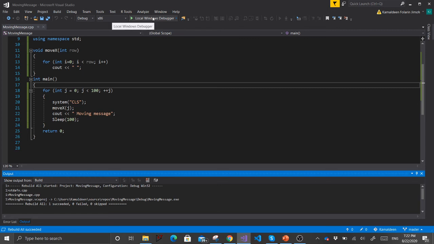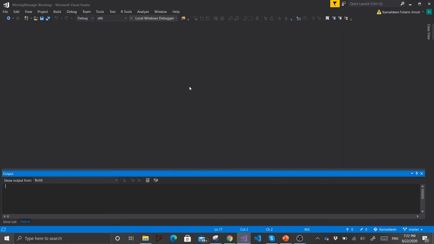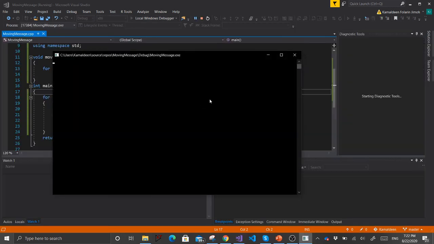So come here, click on local Windows debugger. It's going to open up. I will increase it, and then we can see. So now it's moving the message. You see, it's moving the message. It's going to move across 100 positions. Moving the message, moving the message. Maybe it's too high up. We can bring it to the center, and then you can see clearly.